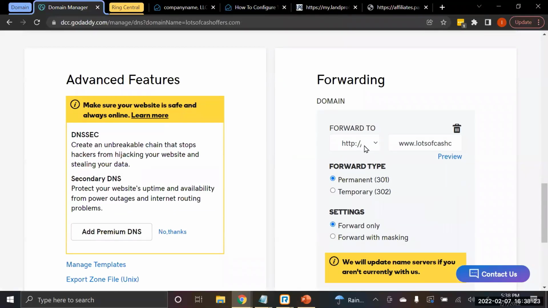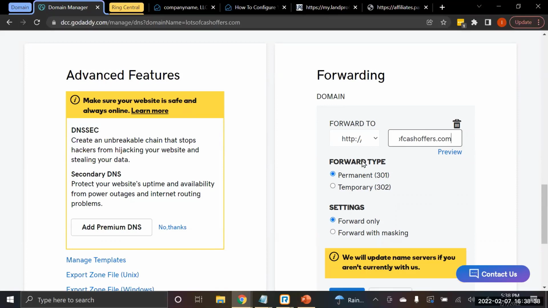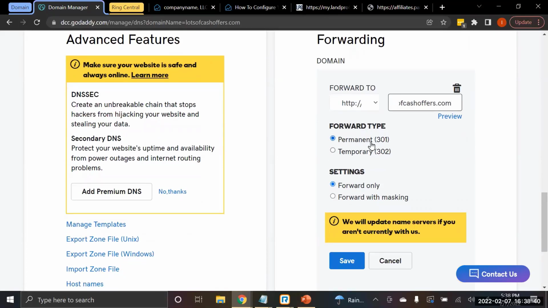So we're going to come back here. So for example, our forward to, make sure you select the HTTP. And when we're writing our domain here, we're actually going to type in the full domain. So www.lotsofcashoffers.com. Then just remember forward type, permanent, as well as settings, forward only.